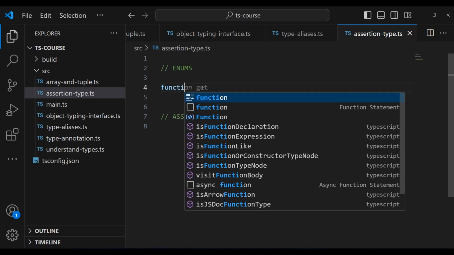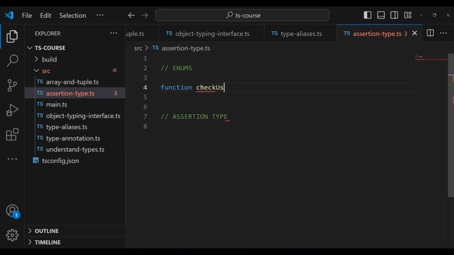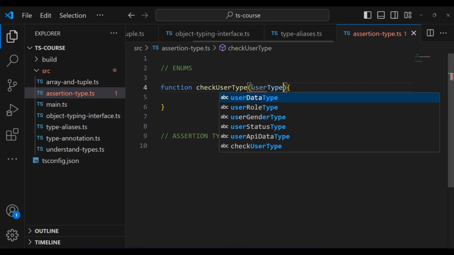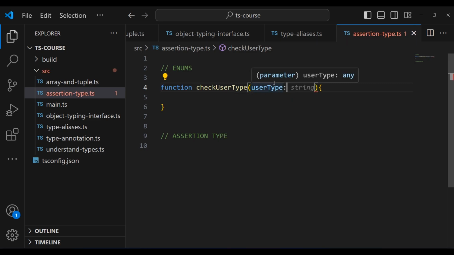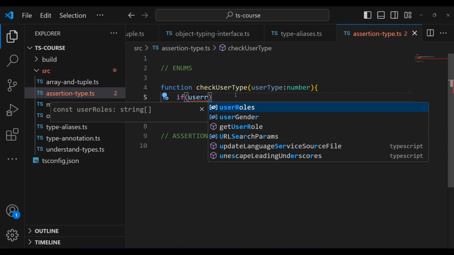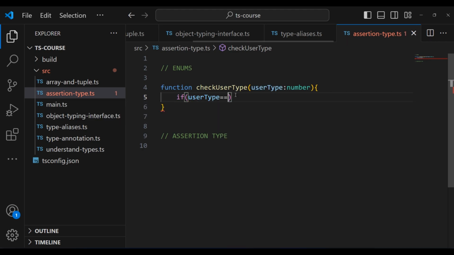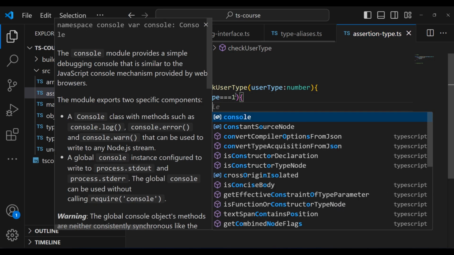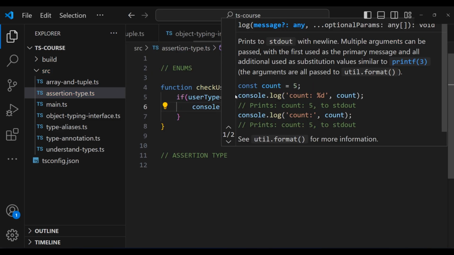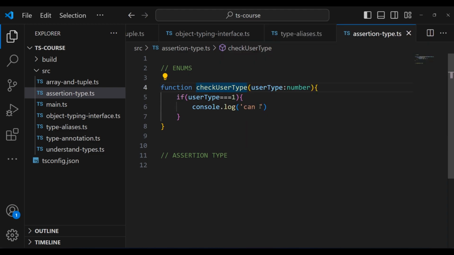Let's say function checkUserType, and this function is going to take a parameter, let's say userType, and the userType is going to be a number. Then you're going to do this: if userType is equal to 1, we are going to console.log "can see dashboard page".